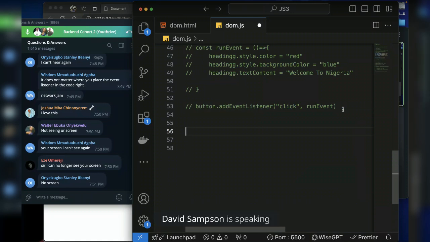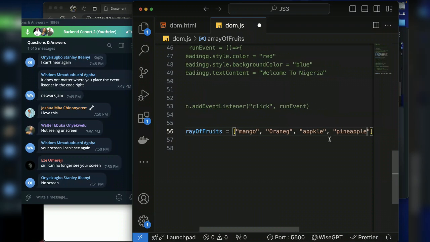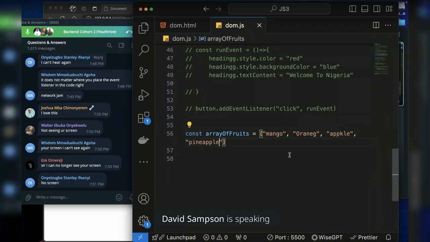Say we have an array const. I will call it array of fruits, or anything, is equal to an array, and this is going to be mango, orange, apple, and the last one, pineapple. All right, so we have an array of fruits.